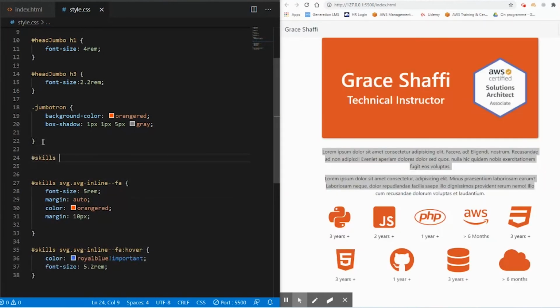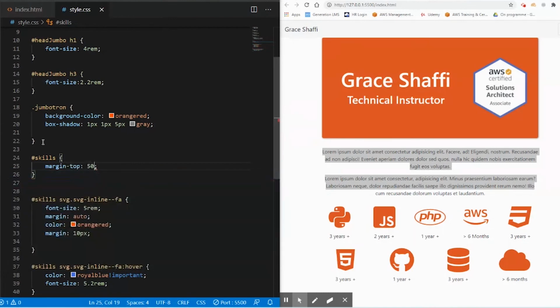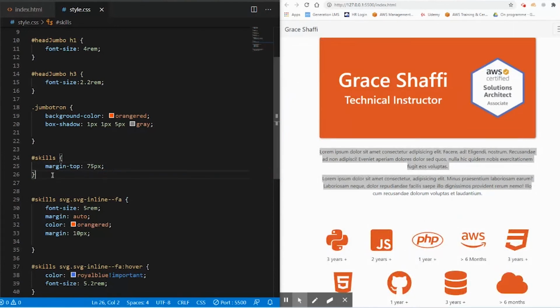So I'm going to use the skills, and I'm going to say the margin for the top is going to be like, I'm going to say 75 pixels. I always go 50 pixels, but then I'm like, nah. So that was this bit here, sorry. I've added a margin to the top.